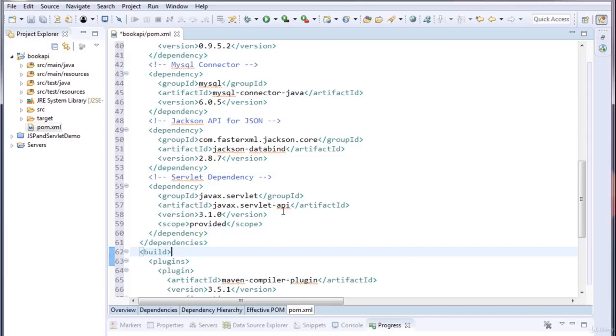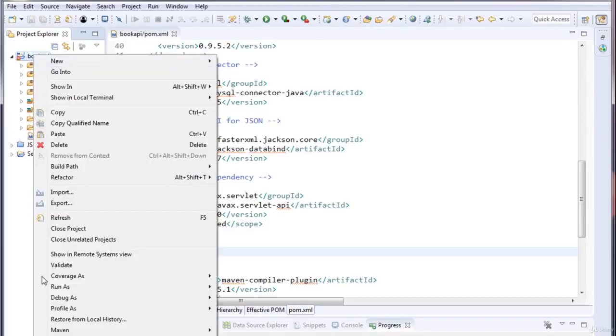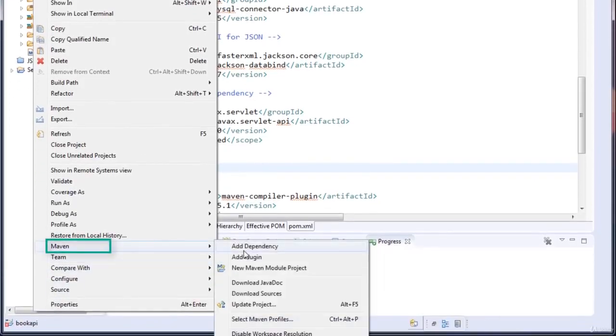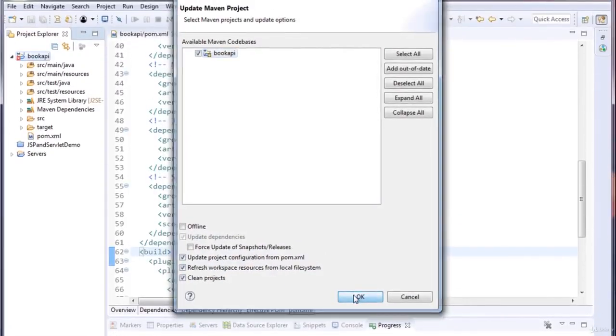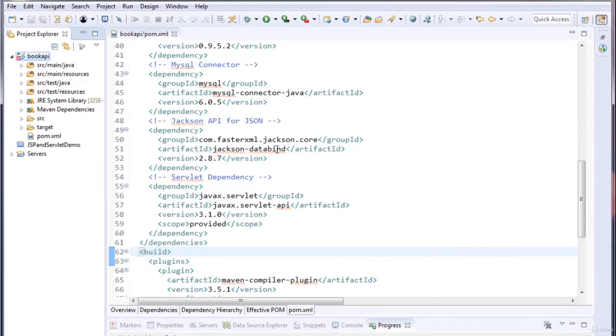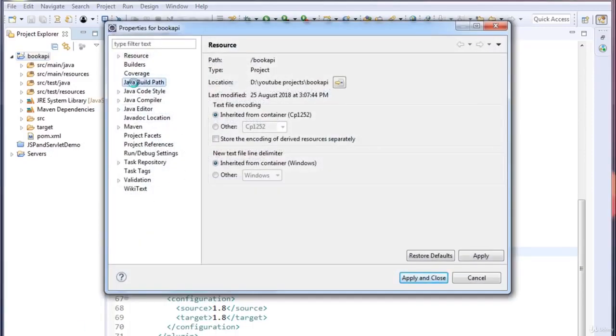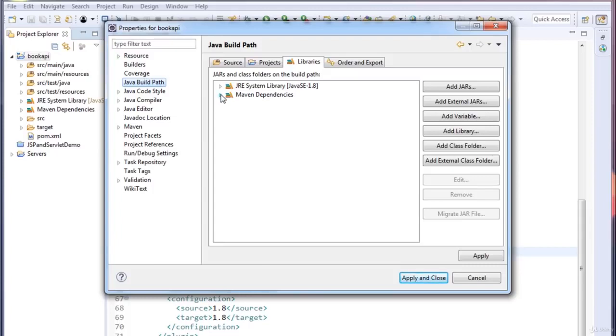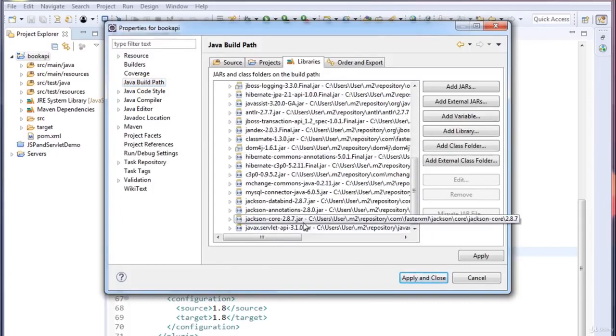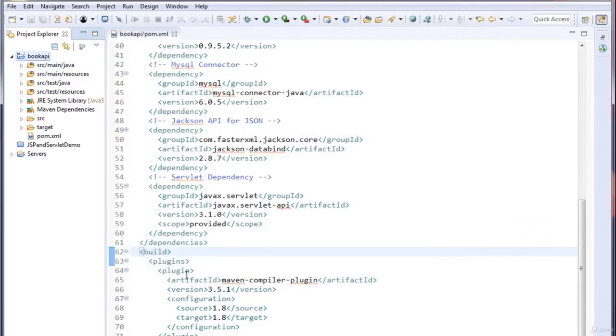So once you have added the dependencies, save this, and you need to update the project. So right click on the project and go to Maven and click on Update Project and click OK. This will download all the dependencies that we have specified in this file. If you go to the properties of the project and go to the Java Build Path, and in the Maven Dependencies, you can find all the dependencies or the jar files that I have downloaded. And now let's create packages for our project.